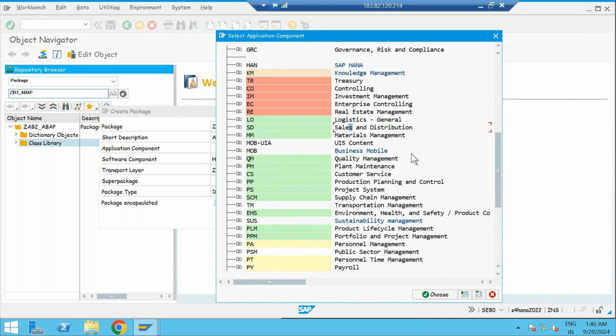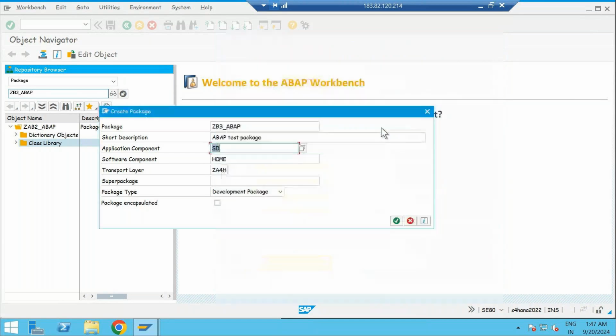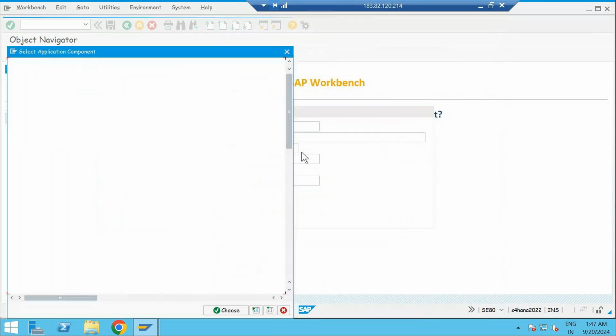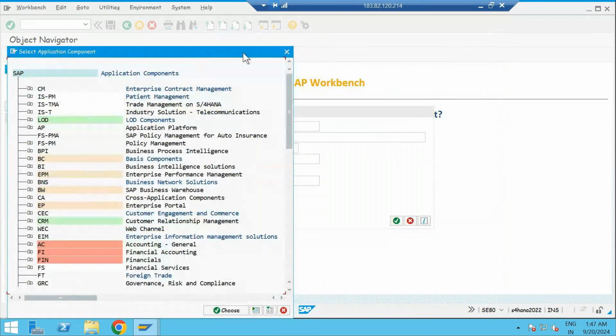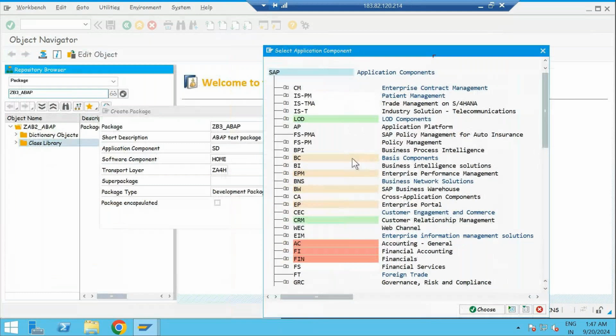So depending upon to whom you are communicating with, choose the area. Simple. Okay, so let's say now I want to select SD. Just for test purpose, I'm choosing SD. To select it, you can double click it, or choose it and click on choose.